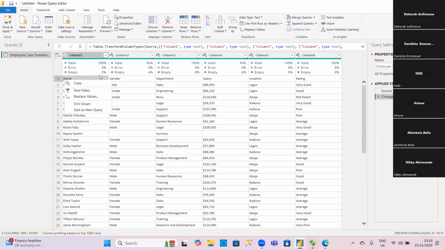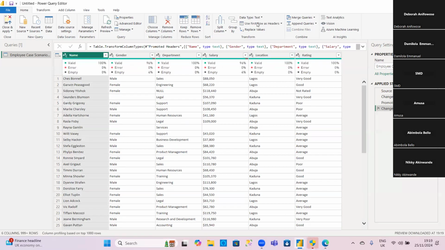Use first row as header. Okay. Can we see now? The first row has become the header, and we can see that it's recorded on the right-hand side where we have applied steps.